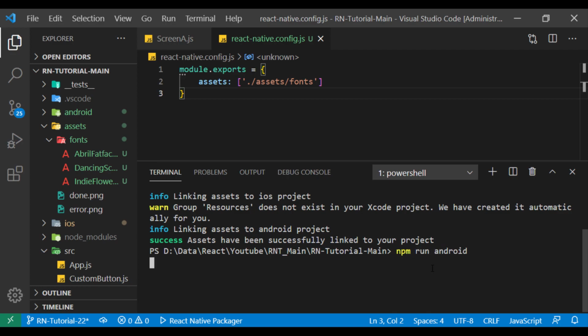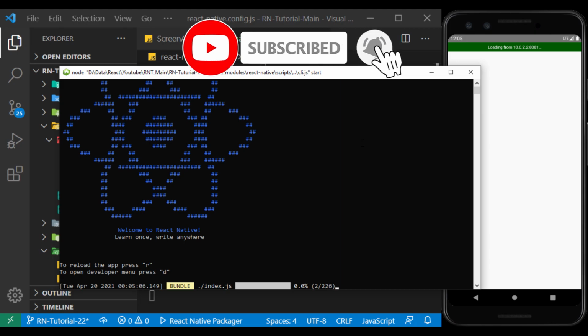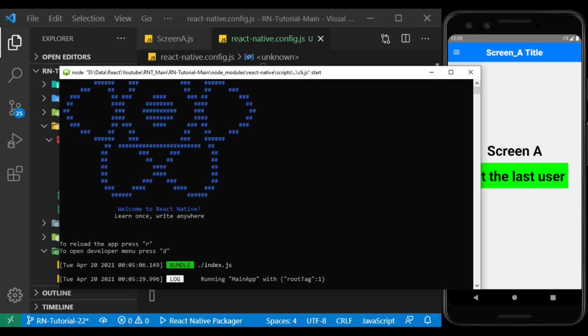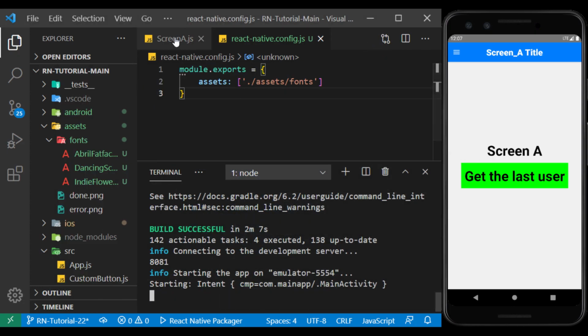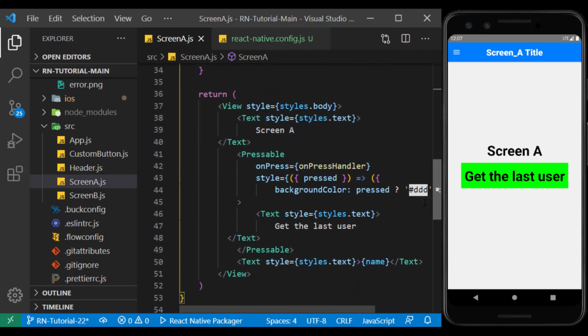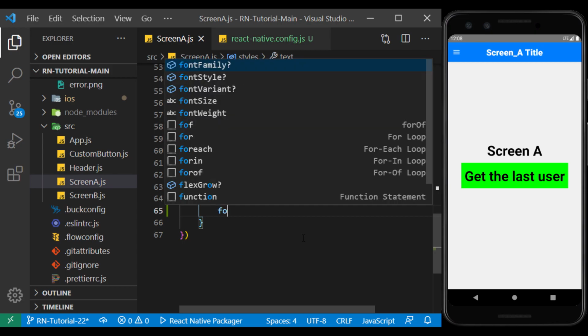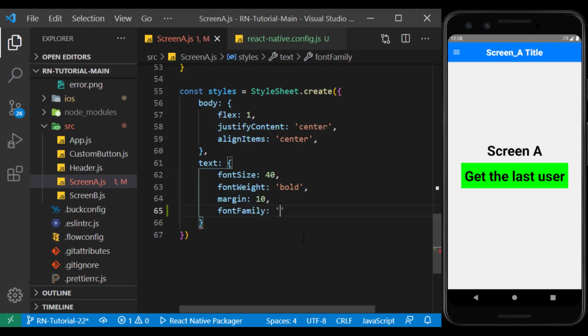Now I run the app to use the fonts. In this screen, we have defined the style of both texts used in the style sheet. Then inside the text style, we add font family and set its value equal to the full name of the font.